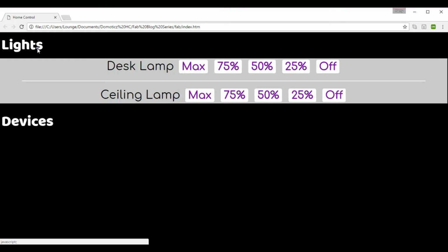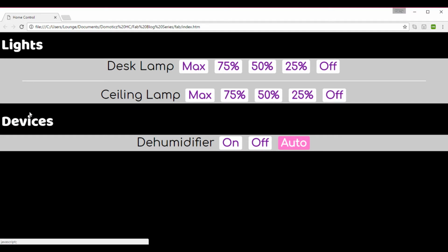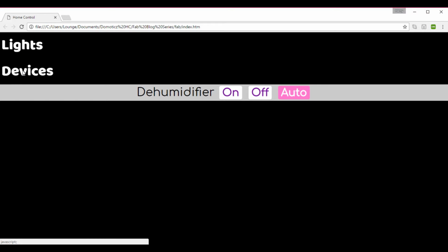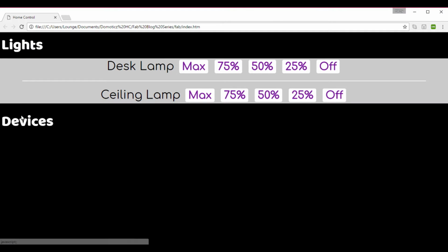So I've set up a quick HTML page here, which has got a couple of sections, lights and devices, and I've just set some divs up underneath here with some buttons for different lights and devices. I'll put the code of this on my blog, and I'll put the link in the comments. But this is the simple bit, just to create a very simplistic look at how it could work.